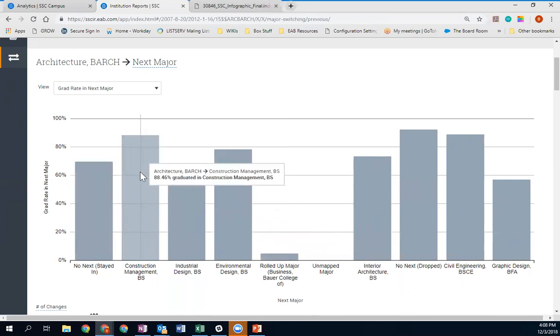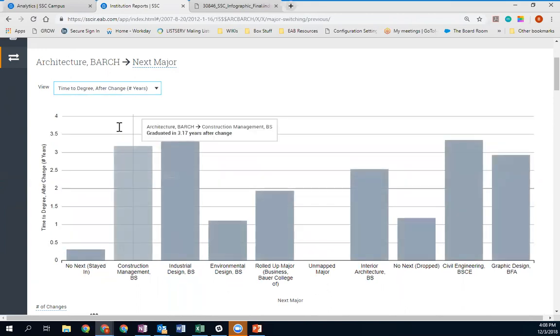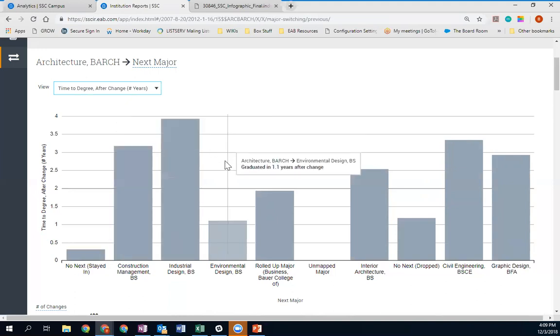But here I can see the graduation rates based on the major that they switched to. And I can also see the time it will take to degree after they switch. So students who left architecture and went into construction management, it took them an additional 3.17 years to graduate after making the change. But students who went into environmental design, it only took 1 additional year.